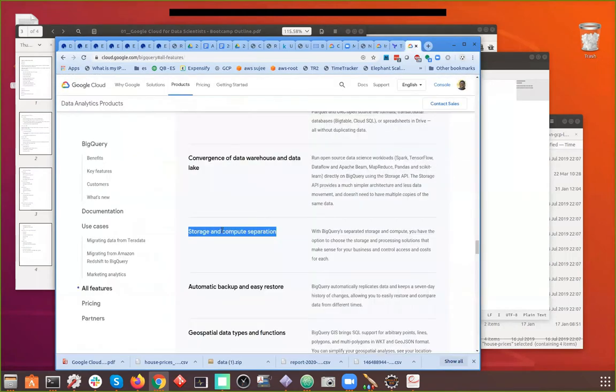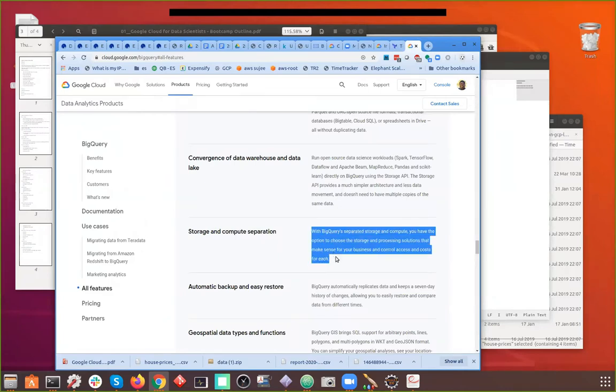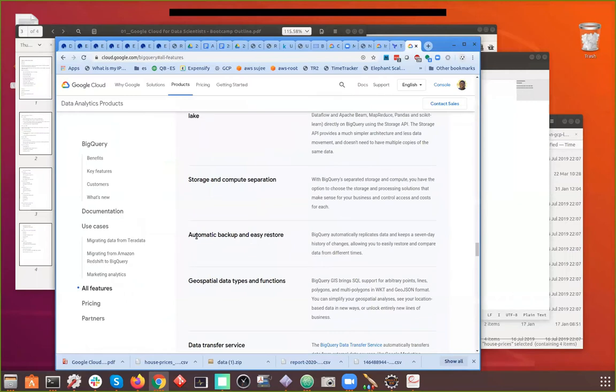So that's why separation of storage and compute, even though this may seem very anti-Hadoop, works really well: because they have a very, very high-speed network. Anyway, just so we understand the concepts, it means they can scale things very well. Again, there is automatic backup and so on.